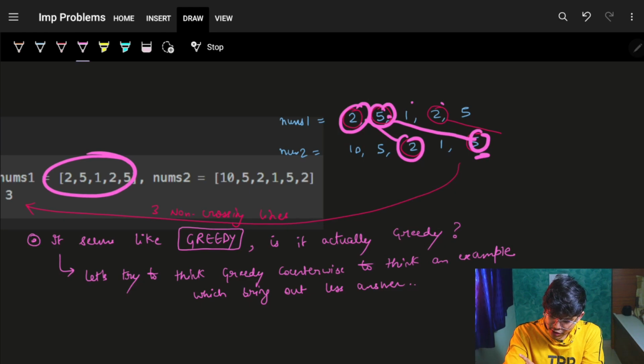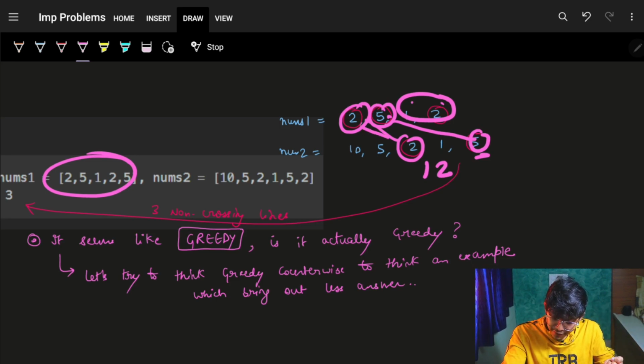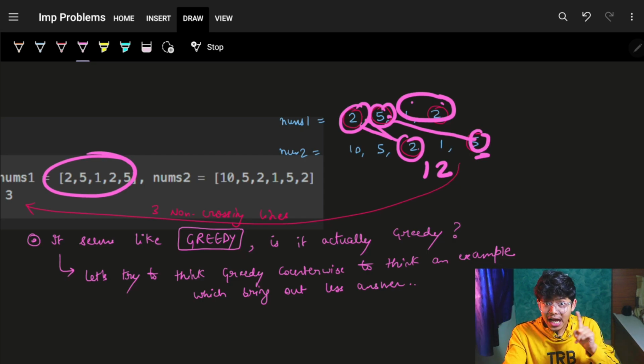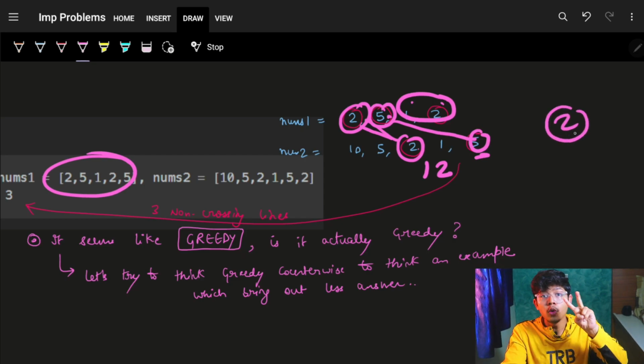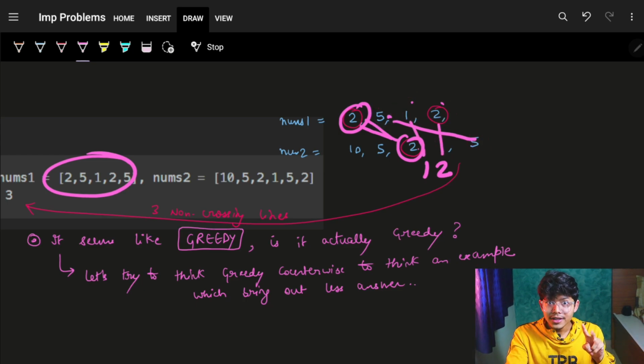Maybe I just remove this 2, and what if I just add these 1 and 2 before? Then I just remove this 5. So what this greedy would have done is, it would have just gone to 2 and then 5. So the answer would have been only 2 lines. But what if I don't choose this 5 and I choose this 1 and 2?